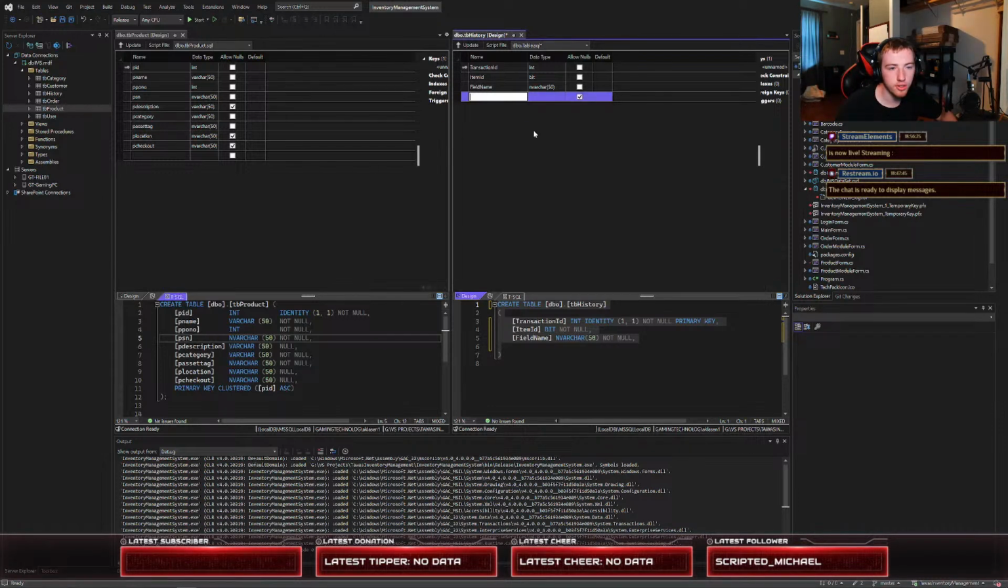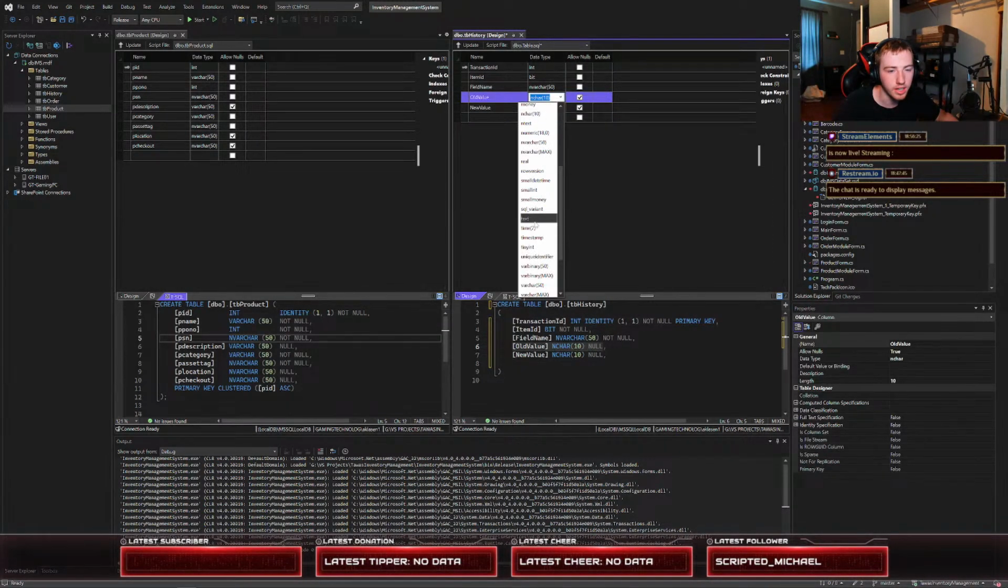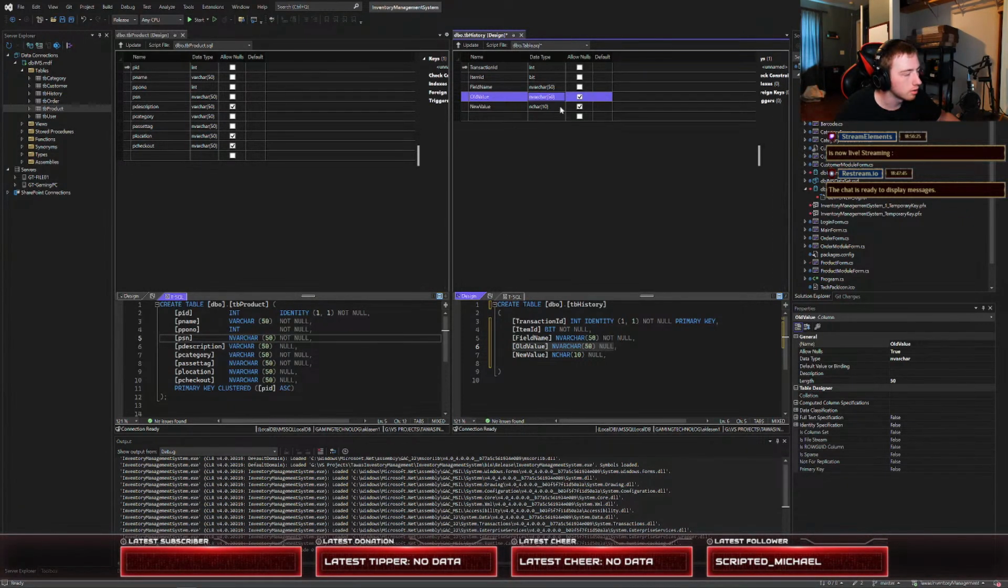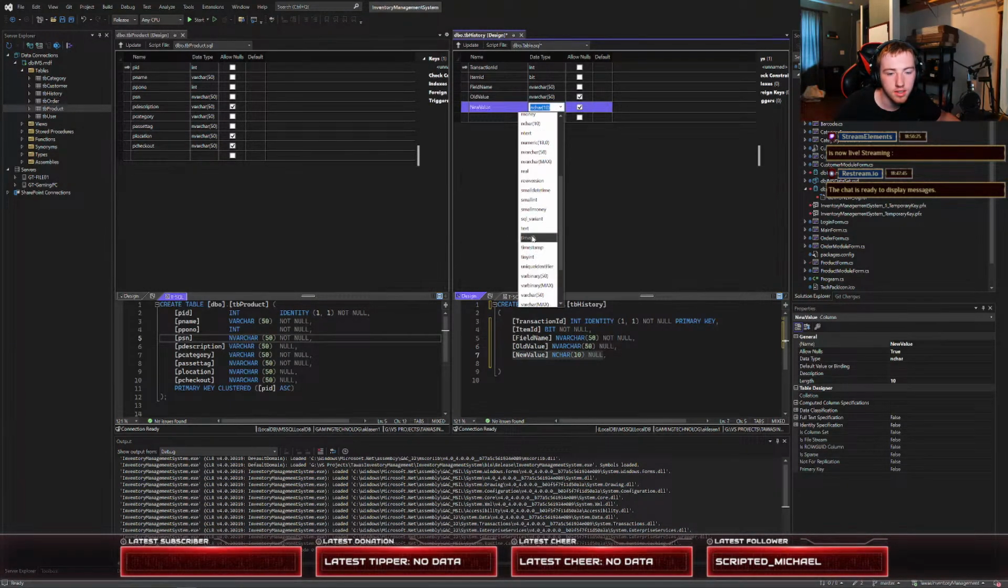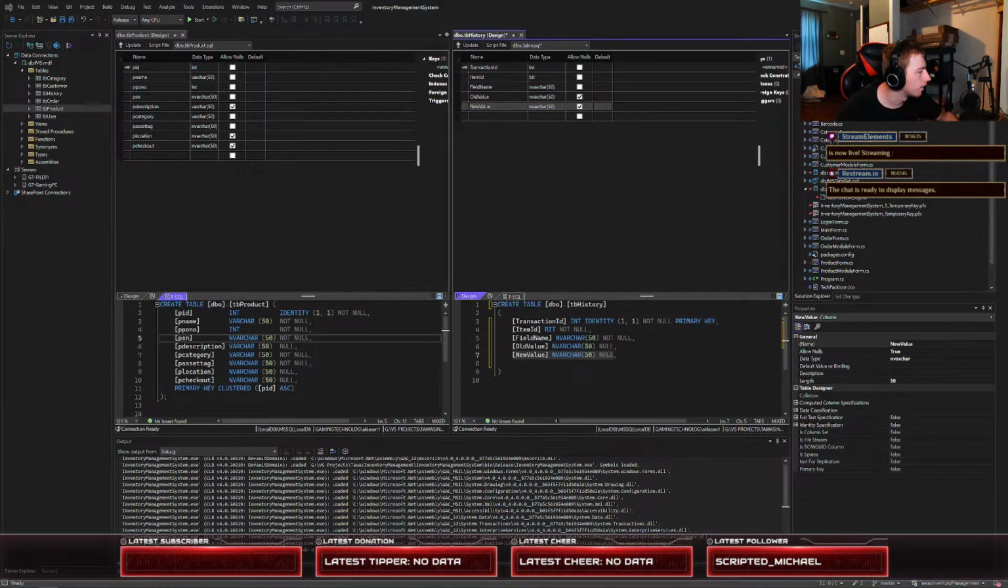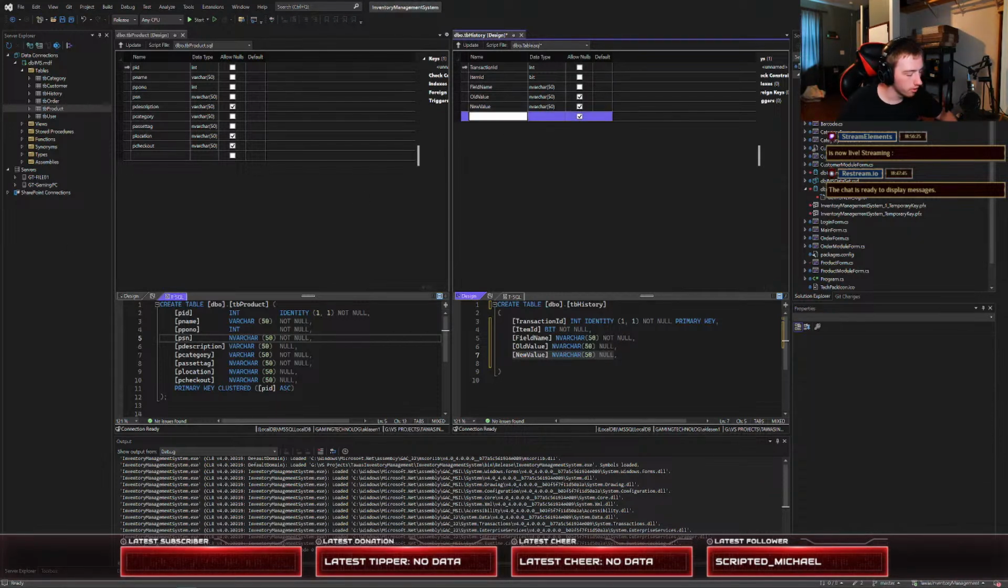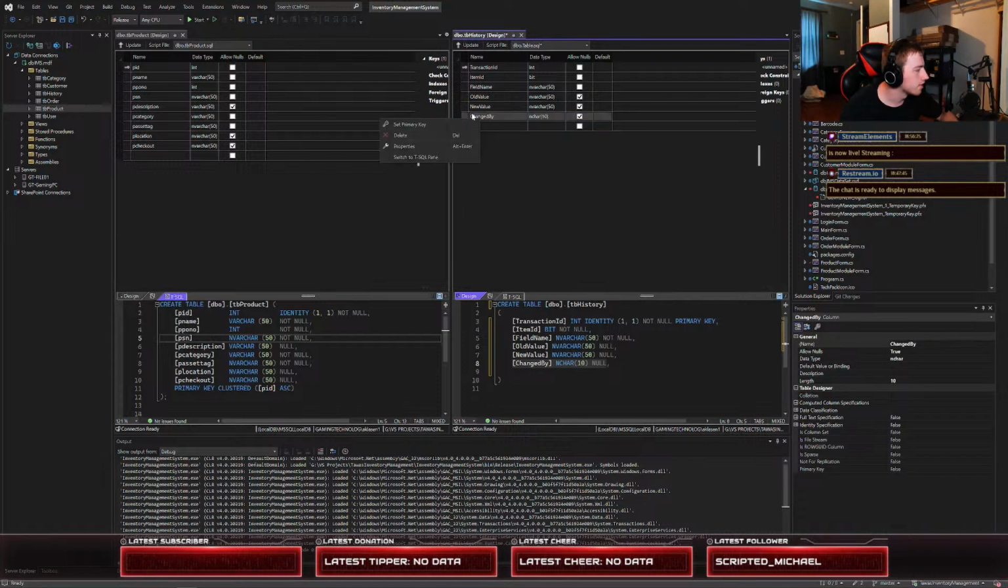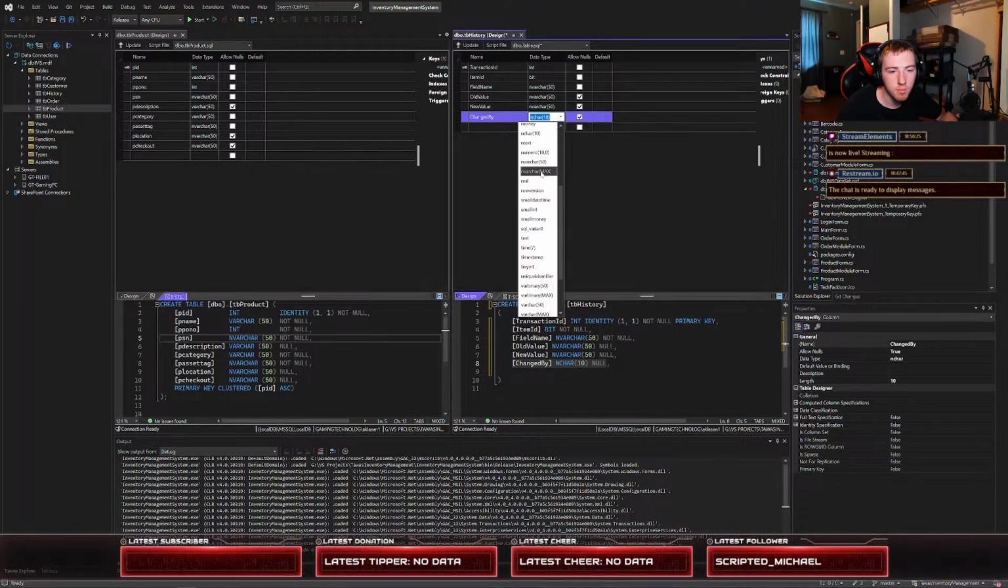And then we're going to create two more here. We're going to call them old value and new value. Obviously, I might change this in the future, but this is just where my mind is going here. And they're both going to be nvarchar 50s. And then we're going to do another one that we'll call changed by. And there's going to be another nvarchar 50 that's not null.